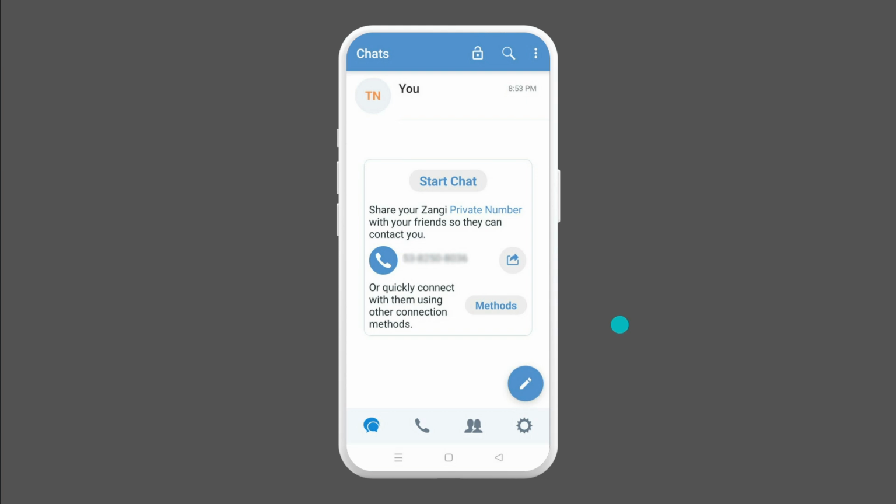Start by opening the Zangi app and navigating to the chat or the profile of the person you want to block. You can get there from your recent conversations list, or by using the search bar to find their name if you haven't chatted recently. Take a moment to make sure you've got the right contact, especially if you have multiple people with similar names. It's always better to double-check before you proceed.